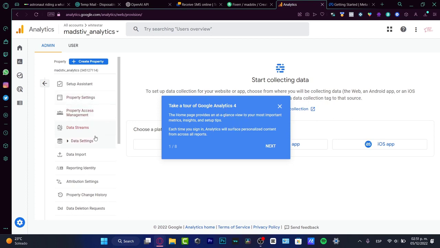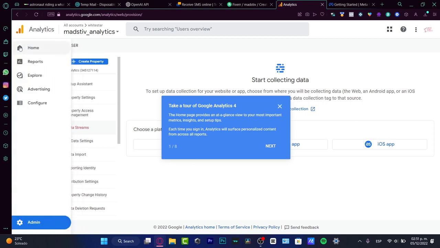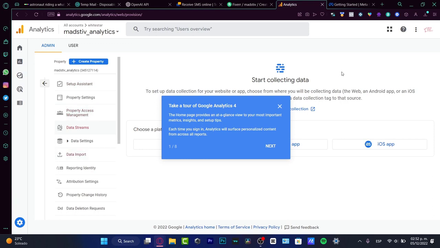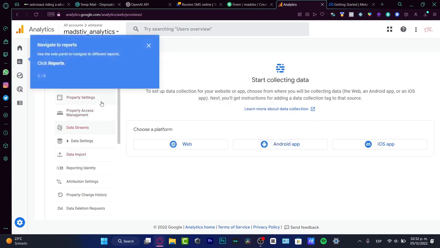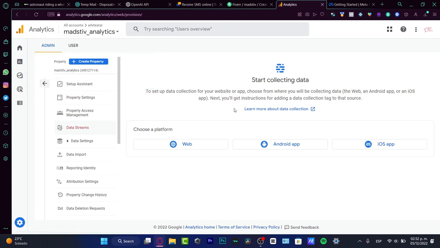This one looks a little bit updated compared to last time that I signed in, and I think it looks much easier to use. Here we have the navigation of the reports, so we can track different insights of what we are looking for. I'm going to hit the X button, and here we can start collecting data.